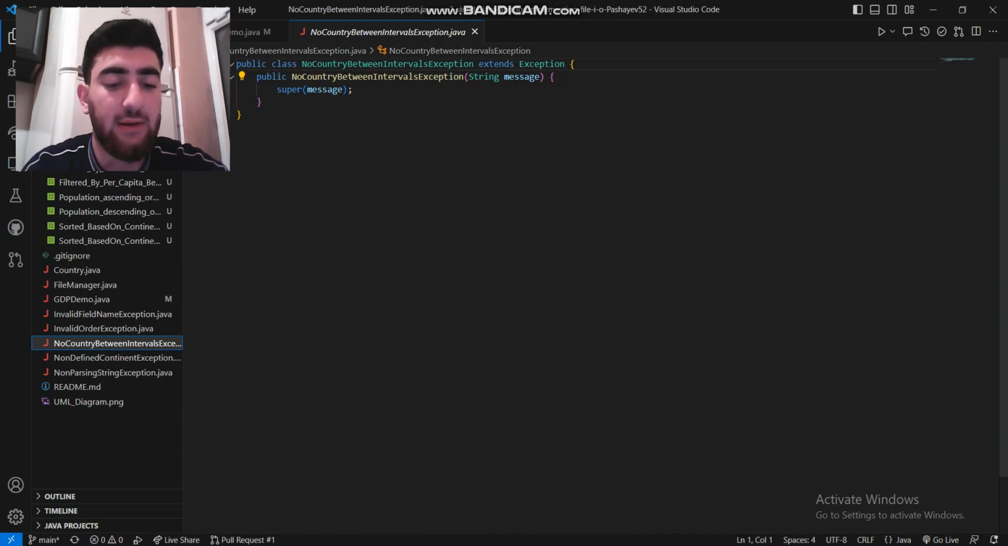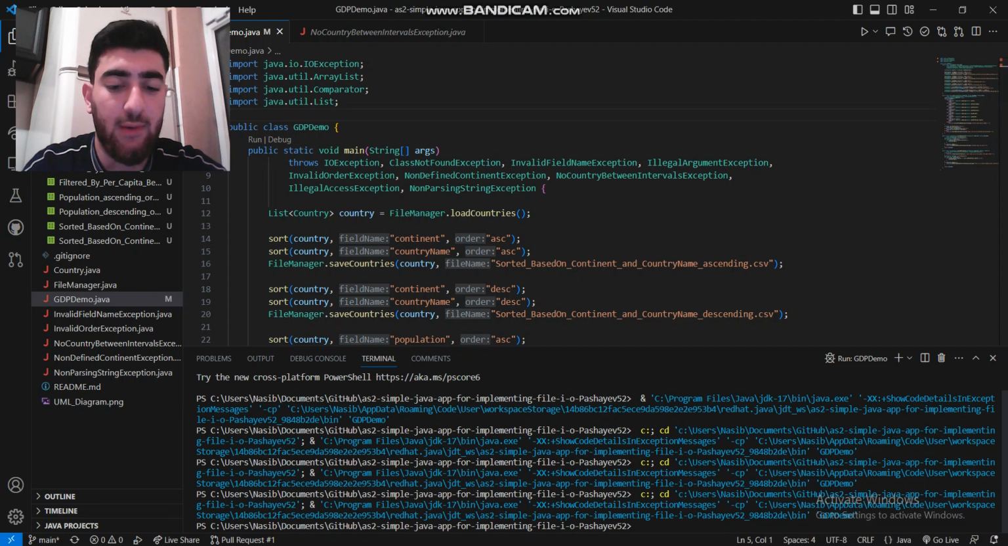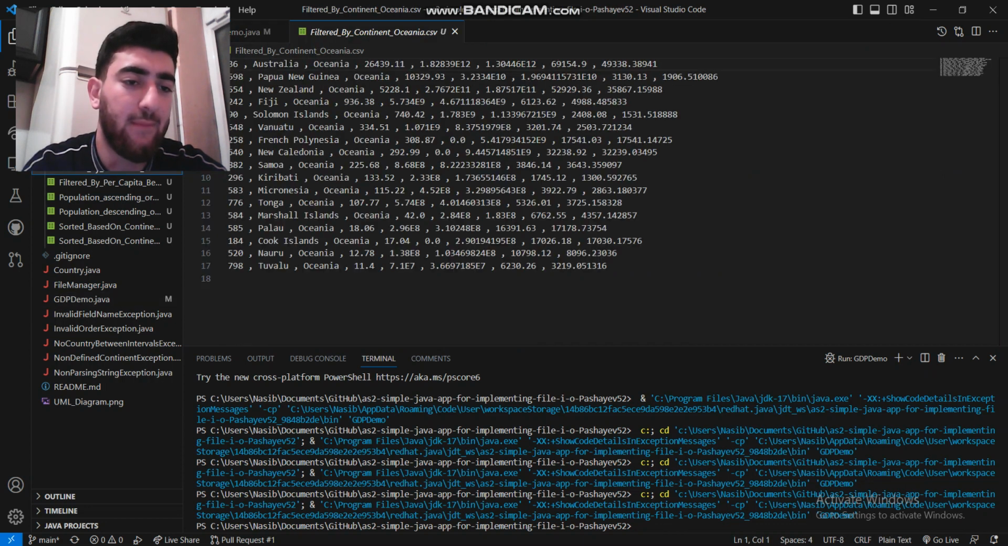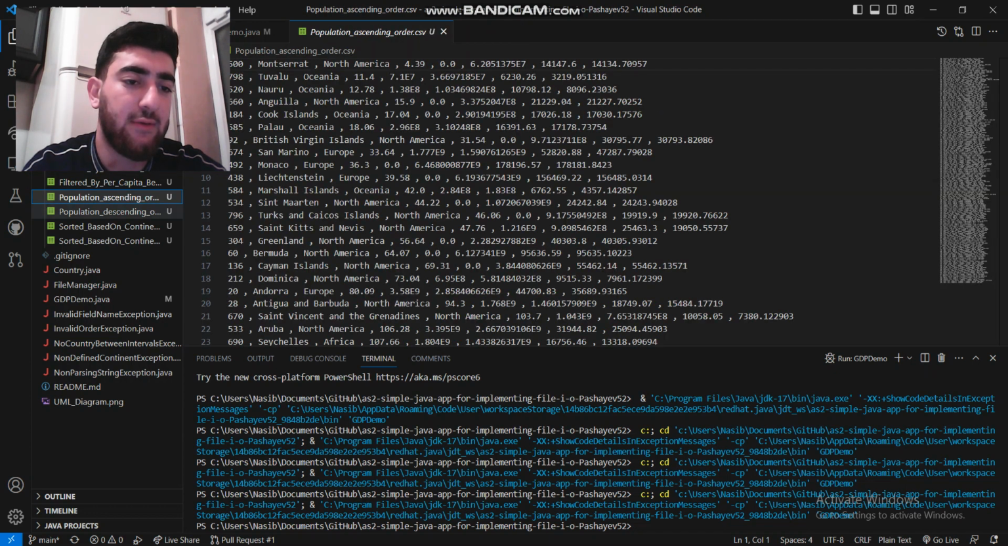Finally, inside the main method, we use these methods to sort countries and store them to a new file. Okay, that's all. Let's check. Our code is working, and this is the answer code.